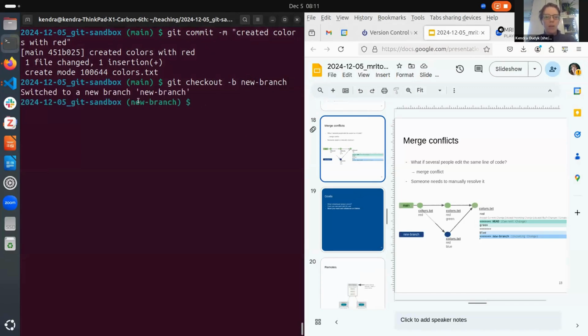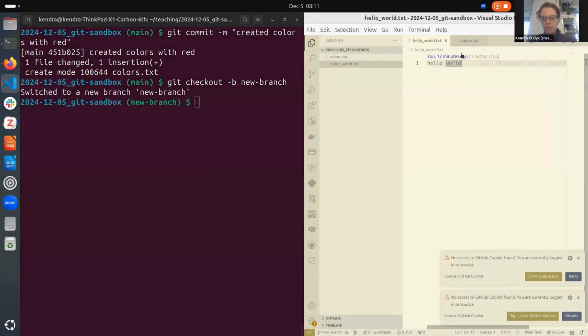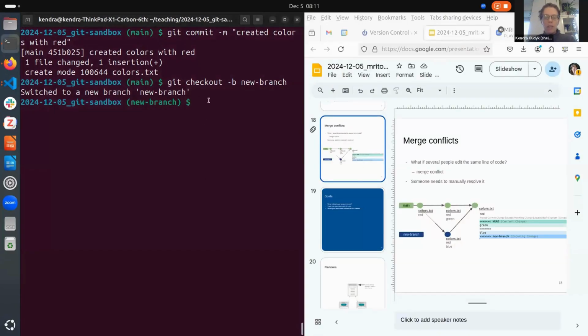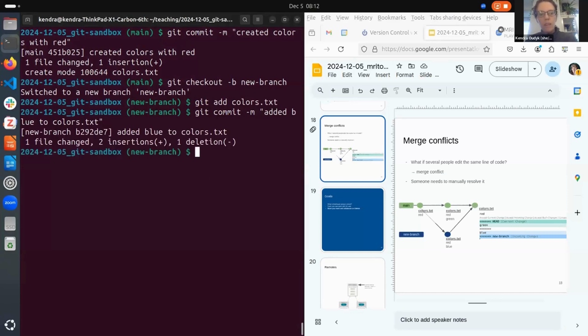And so now I'm on this new branch called new-branch, and I'm going to edit the colors text file and add blue, and save it. And here I'm going to commit it on this branch. So git add colors, git commit, added blue to colors. And now I'm going to check out the main branch again in order to continue this line of development here.